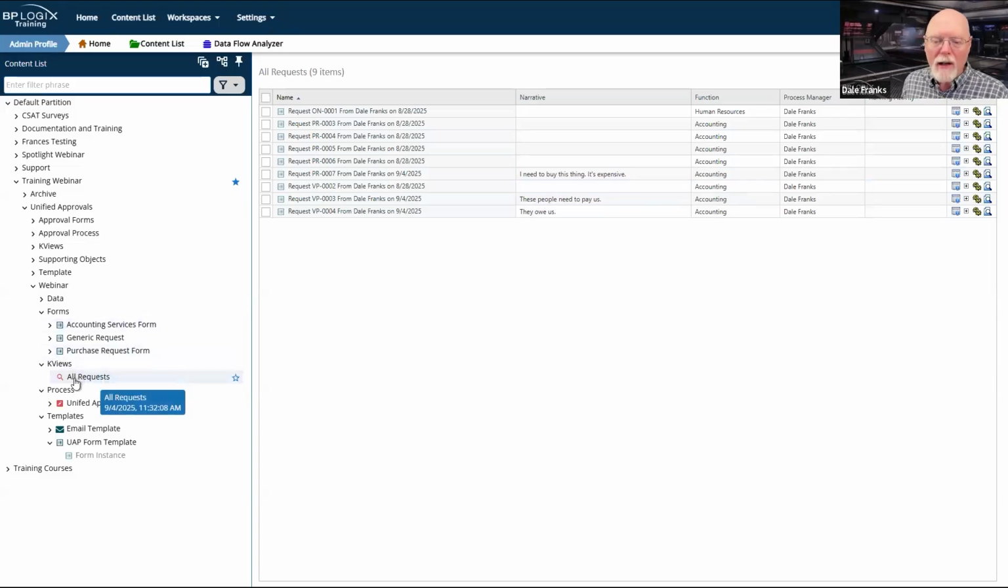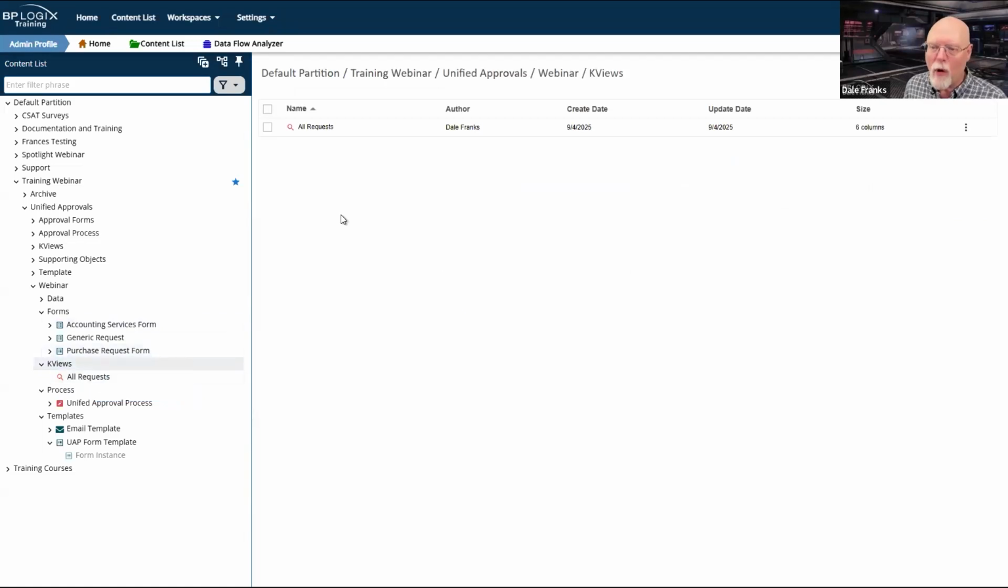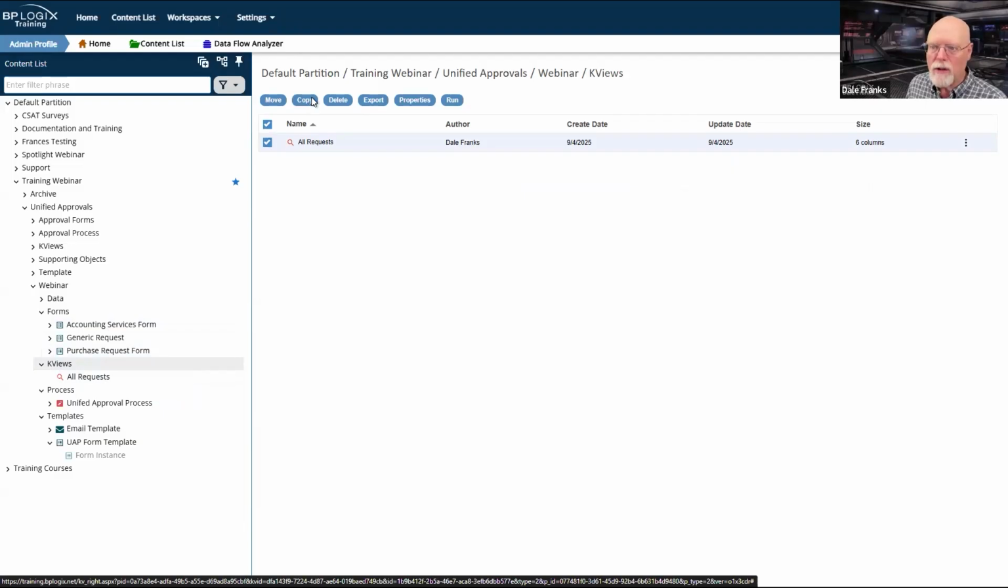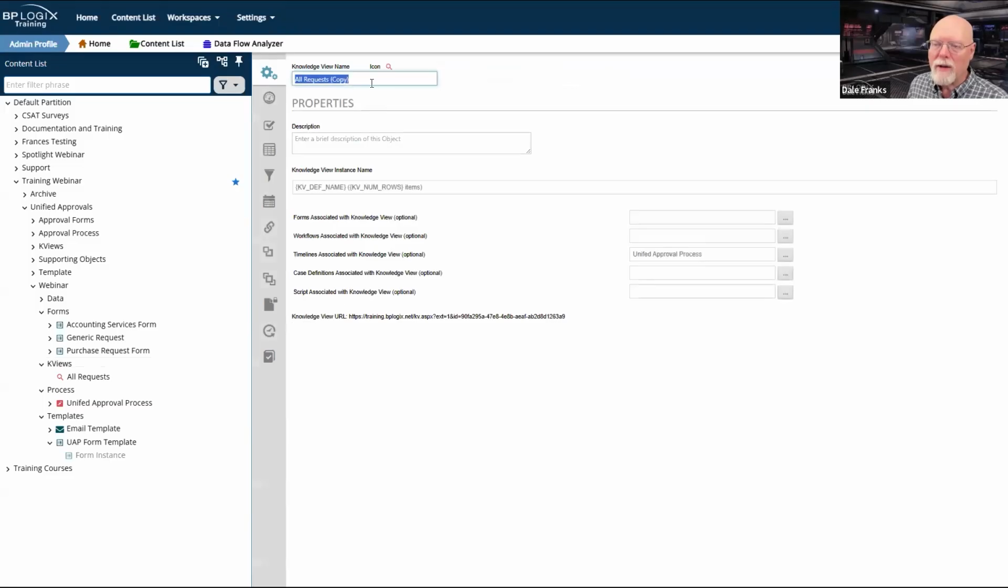Now, what I have done is I have created an all requests form here. At this point, I can just basically copy and paste this form or this timeline. Whatever it is, it's a knowledge view. I can copy and paste this knowledge view and create more detailed versions of it. So we'll just copy it here. Now I have all request copy. Let's call this all HR requests.